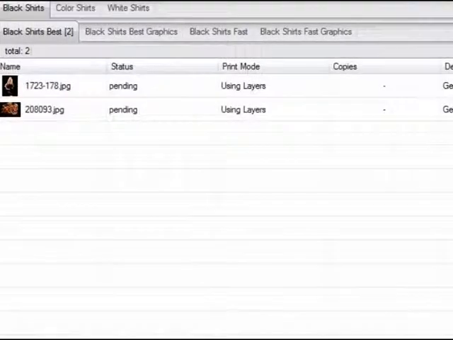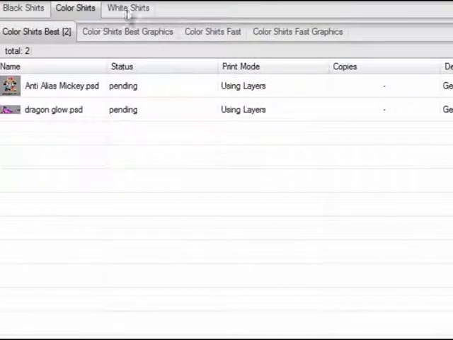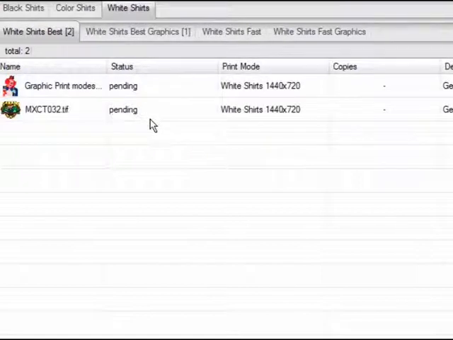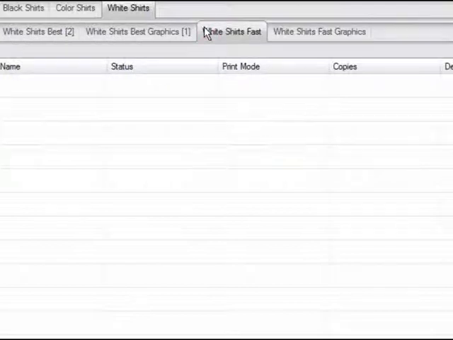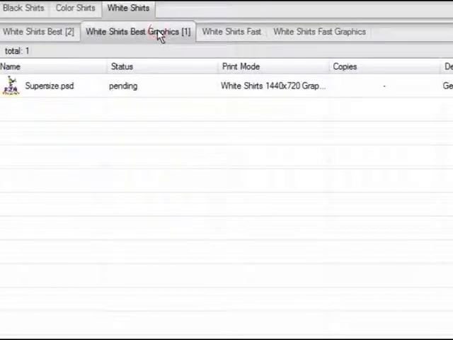Queues can also be grouped, such as groups of queues for black shirts, coloured shirts, and white shirts. Within each group, we have multiple queues available that might be for quality and speed, best versus fast, or for different rendering options such as graphics and photo.